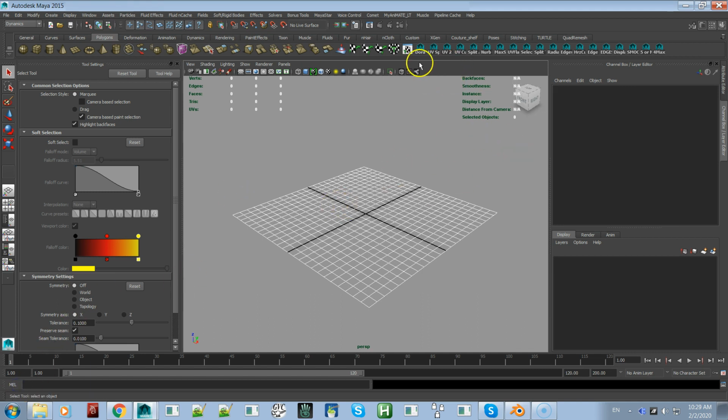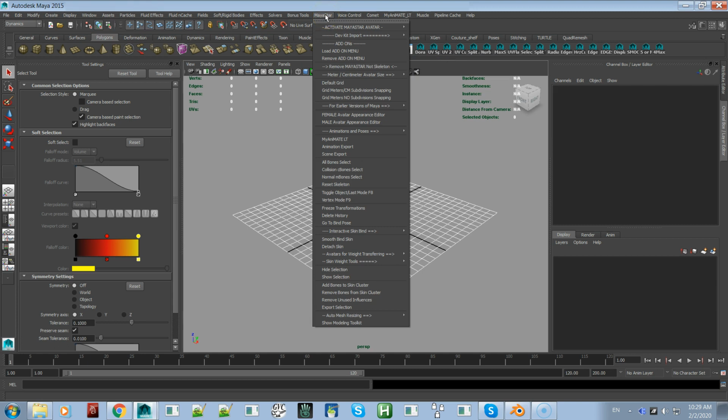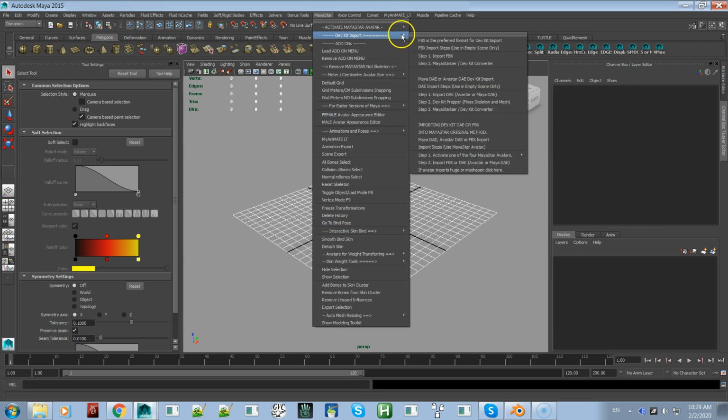Okay, now in Maya, you come to your MayaStar, and we come here to dev kit import, and there are different ways you can bring it in. This first way is primarily for FBX. The second way is for DAE, and then there's a third way that you can use as well. But we'll just do this first way. Okay, so it says use an empty scene only.